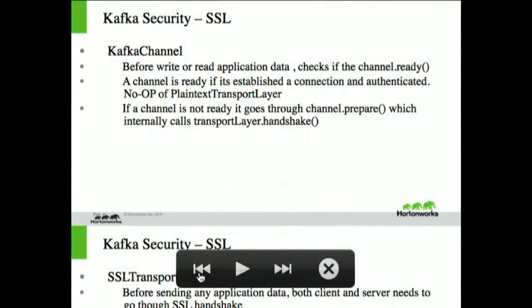The Kafka channel, as I think I already went over, is basically an extension, and it does what the socket channel does, and on top of that, it does things so that we can do SSL and SASL in a pluggable manner.